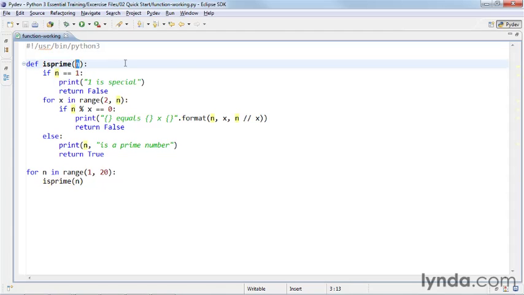It can have multiple parameters separated by commas. And we'll get into more of the details of how this works. This is the quick start. It's going to show you in a nutshell, if you're an experienced programmer, how to create functions. We'll get into the details later on in the course.